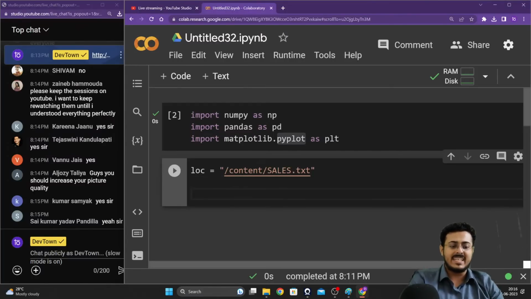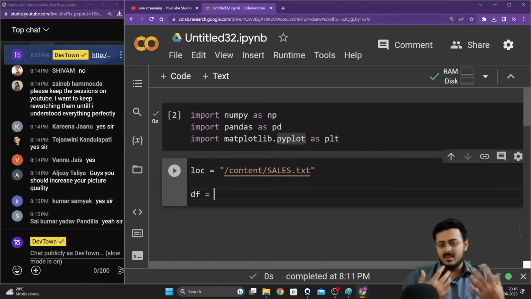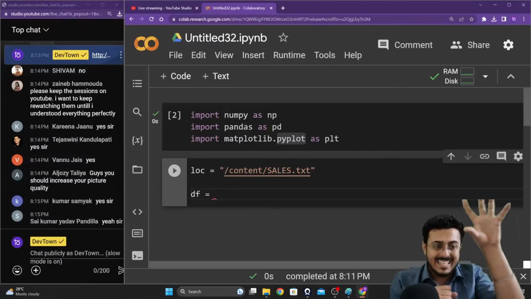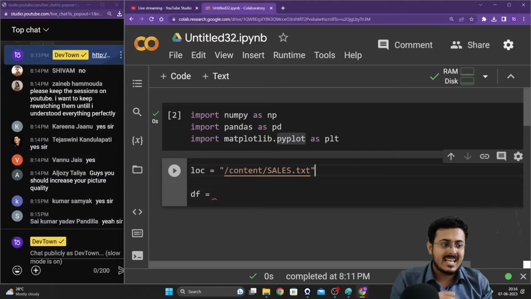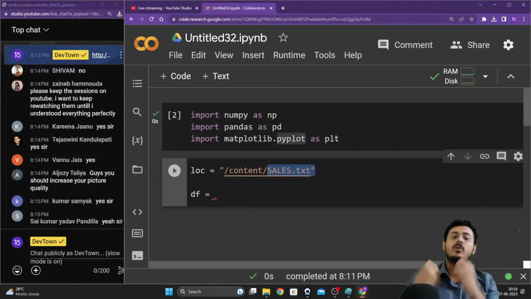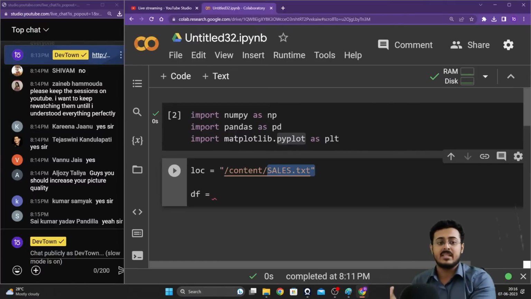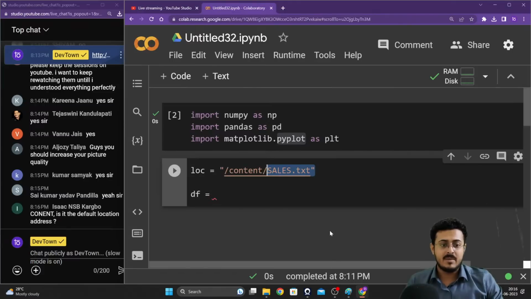Then I'm going to create my data frame, guys. A data frame is, again, a variable. It is the format in which pandas will read this sales.txt data and convert it into a format that is readable and understandable by Python. Are you guys able to understand this? Please let me know.